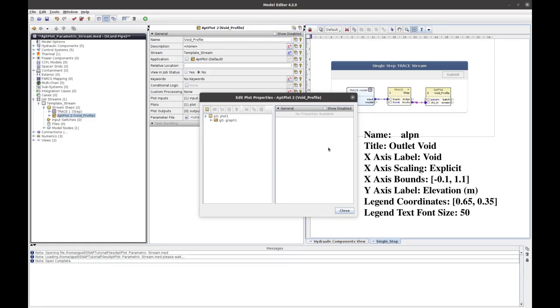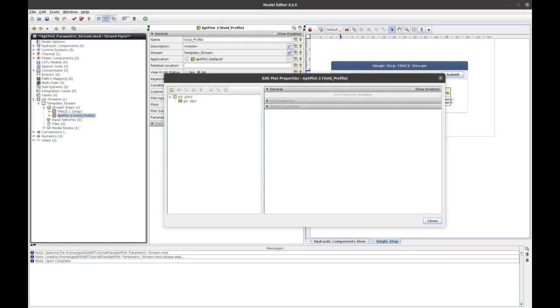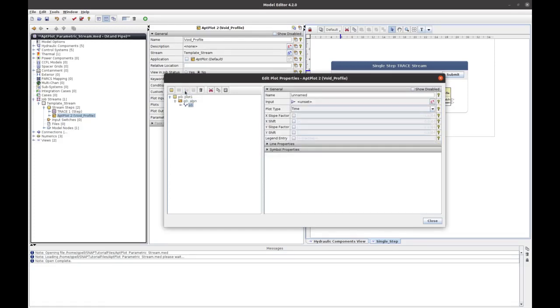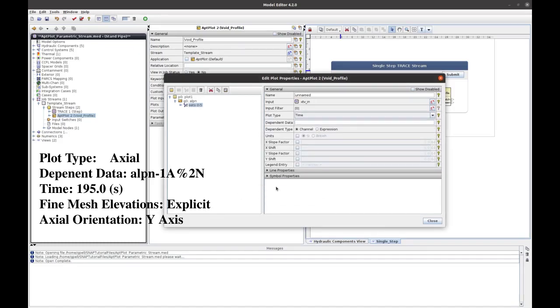Once the Plots dialog is open, set the following properties on G0. Create a new dataset for G0 and set the input to our previously defined input. Set the following properties on sets 0 through 5.